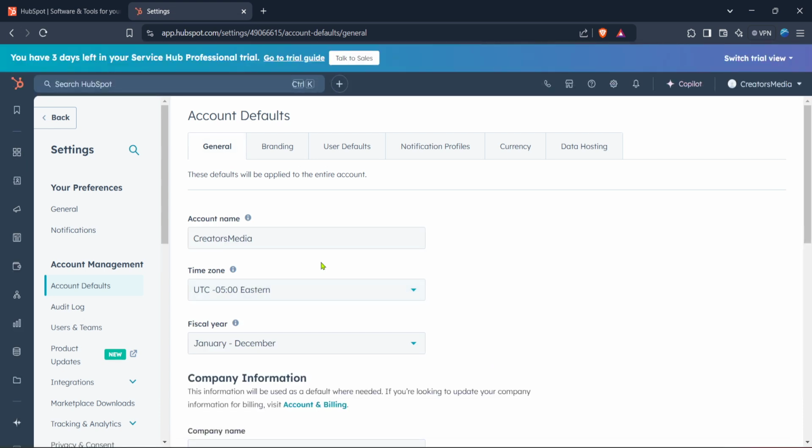So why would you need to navigate here? Well, the account defaults section in HubSpot is crucial for setting up some of your basic account parameters. This includes making changes to your time zone, language settings, and any other default preferences that affect how you and your team interact with the HubSpot platform daily. It's essentially your go-to area for personalizing your HubSpot experience to better reflect the needs of your business.